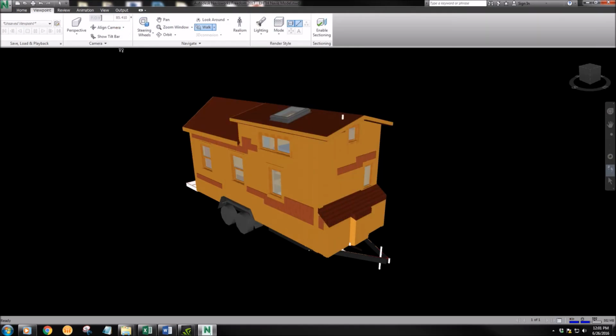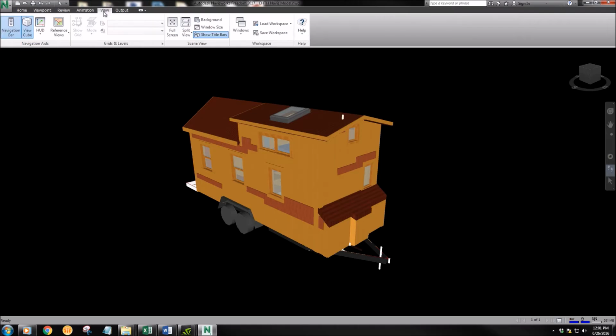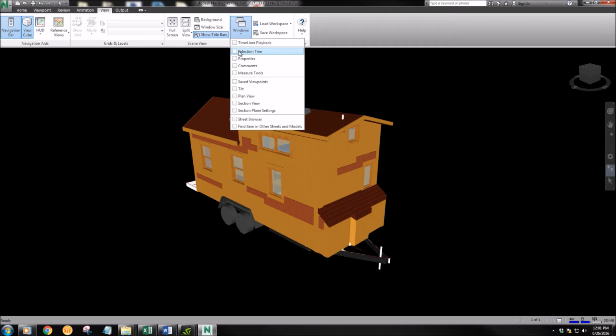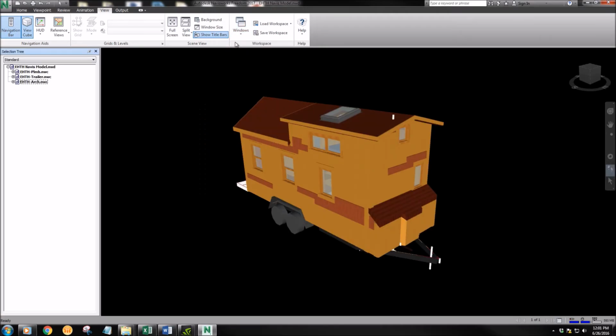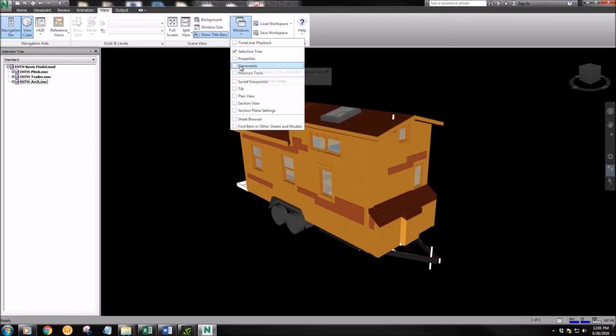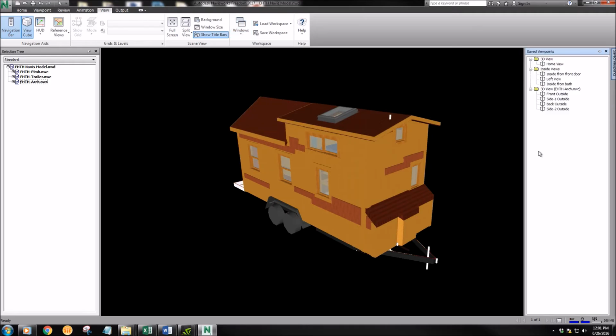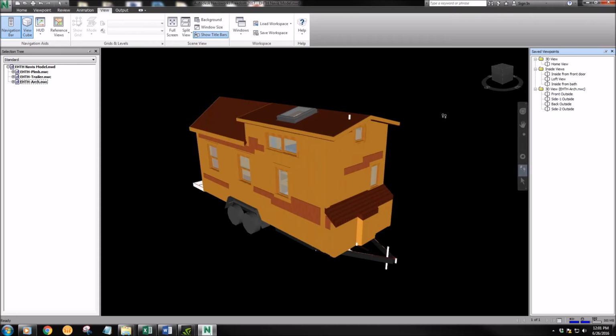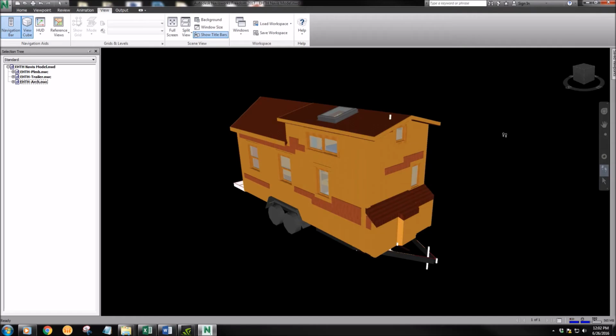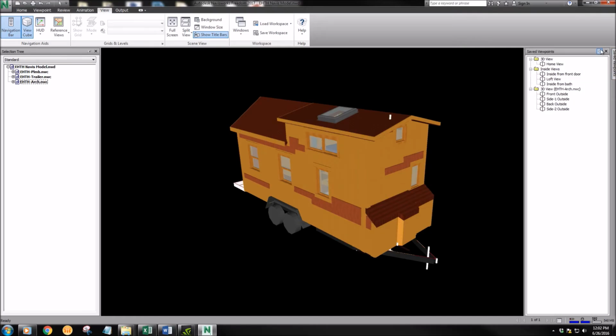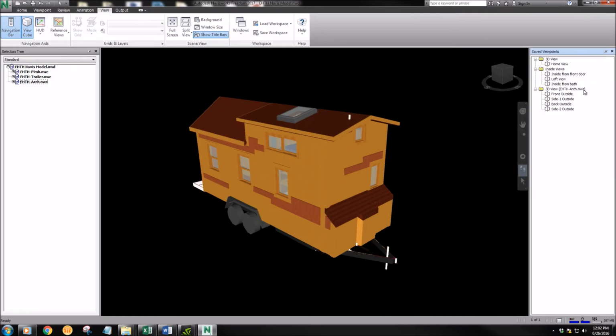The other features that you're going to want to turn on are found under this View tab and under this Windows dropdown. Turn on your selection tree and also turn on your saved viewpoints. And you can see that a couple panes popped up. There's a little push button at the top of these panes that you can dock or undock them. I'm going to dock the saved viewpoints for a moment.